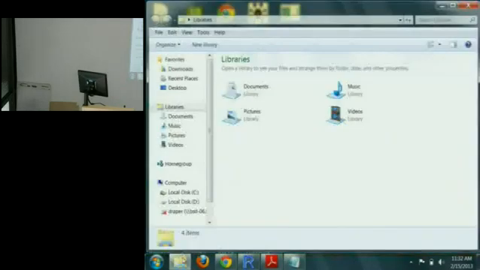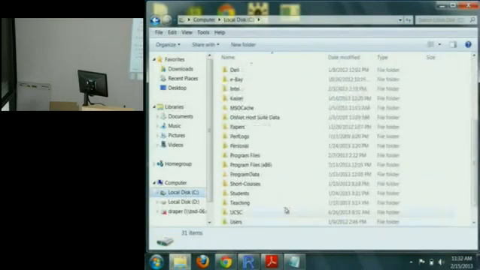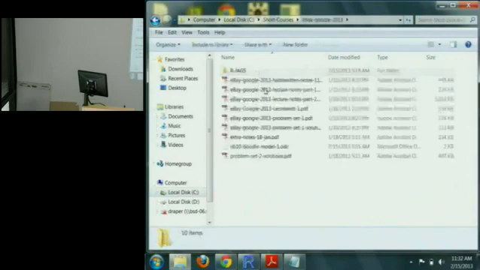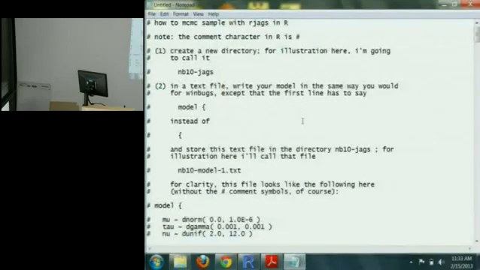So let me go ahead and do that here. I'll go down into short courses and our short course and create a new folder called NB10-JAGs. Now, in a text file, write your model in the same way you would for WinBugs, except, as I mentioned before, the first line has to say the word model in front of the left curly brace instead of just the left curly brace. And store that text file in that directory.